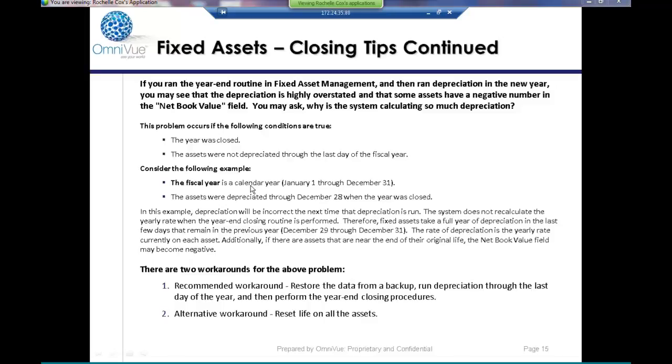So there is an example in here. When you get the slide deck, make sure you read through it. It's an example of what if you only depreciate through, for example, December 28th. So you're missing 3 days of depreciation. What happens and how do you handle it?